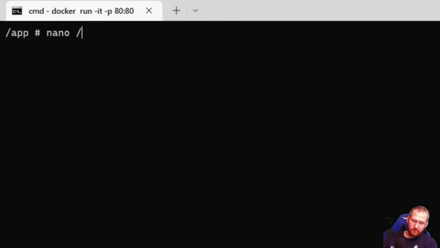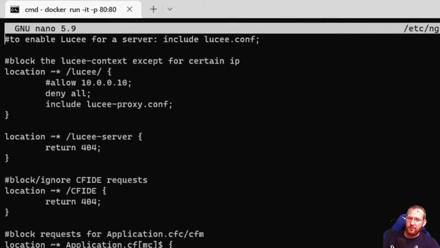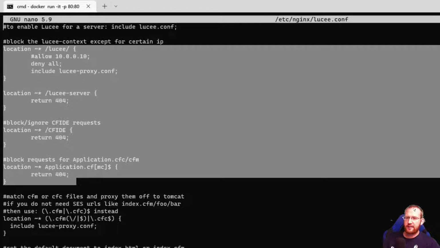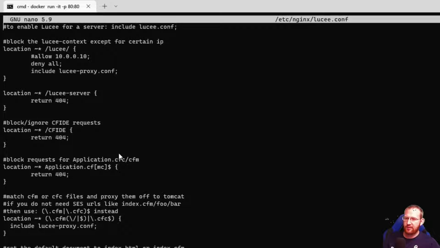Inside my Nginx folder, first we have the lucy.conf file, which I copied out of the docs. This one I didn't touch at all. I just left it as the defaults. The important things that it does is it has some lockdown stuff to block the Lucy administrator. That's totally fine. ColdFusion administrator, no problem. It also has some stuff in place to make sure application.cfc can't be blocked. These are just nice lockdown things. Pete Freitag helped create these, so obviously he made them secure by default.